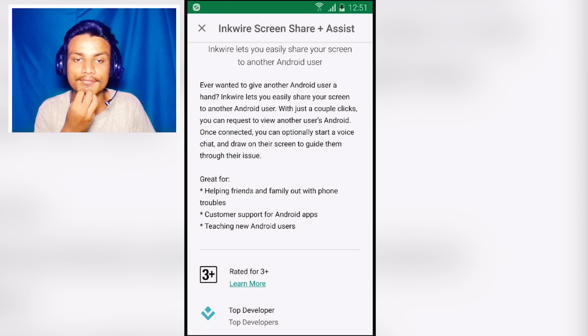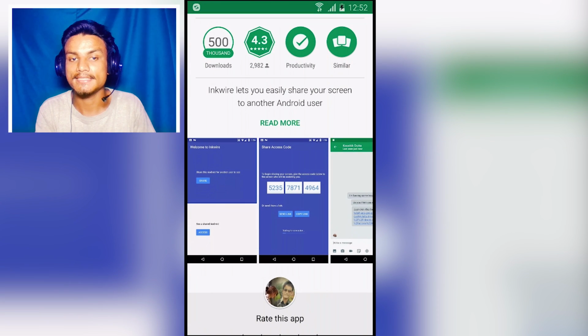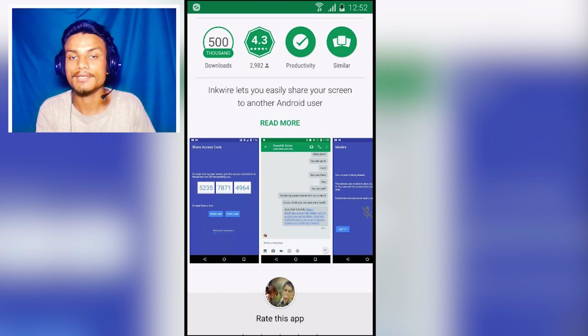This app is great for helping friends and family out with phone troubles. Okay, so we can help friends and family if they have any issue with the phone, and customer support for Android apps, teaching new Android users, so we can do that. So really cool, this is just like a remote control for your Android phone.